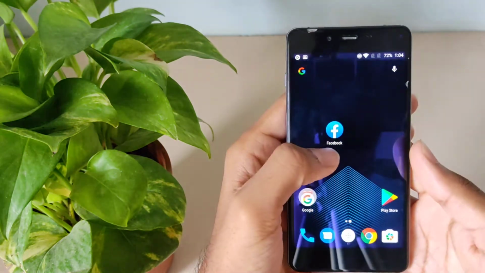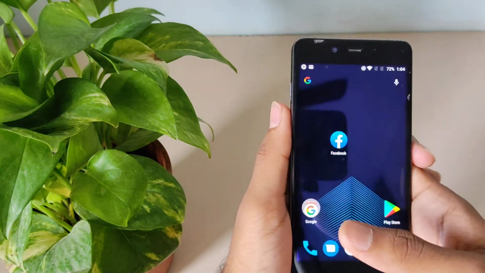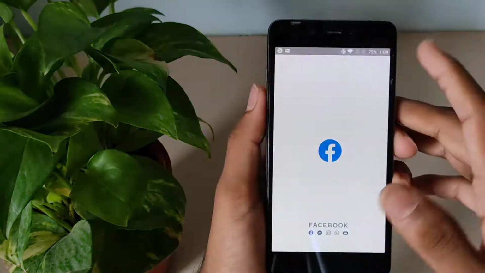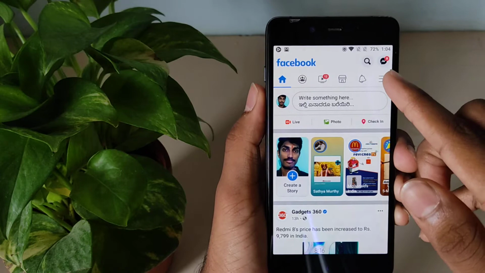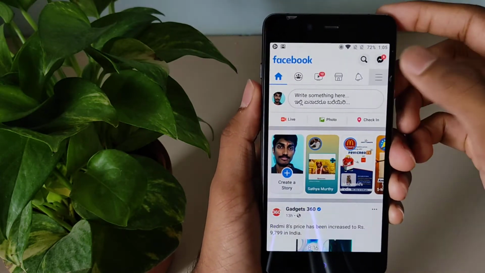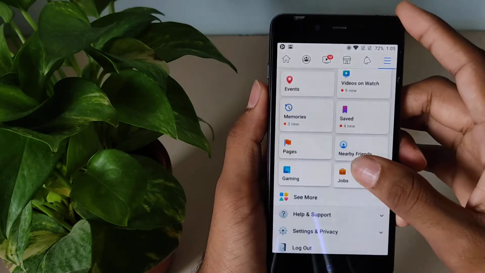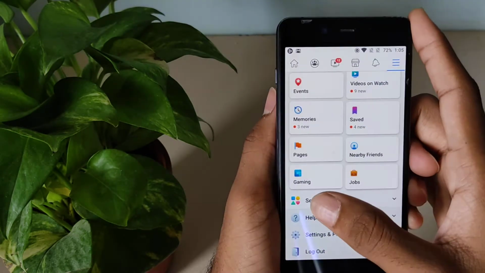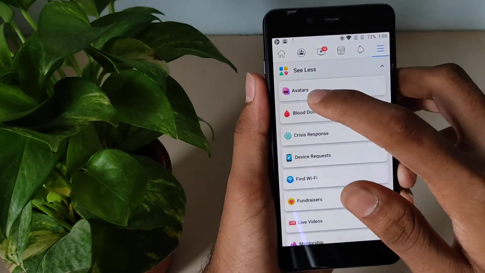So you need to have the Facebook app, and it should be up to date to get that avatar version one. So let's open Facebook. As you can see, I've opened Facebook. Now you have to go to the three dots, this is the menu option. Just tap over there and scroll downwards, and you'll see more options. Tap on See more, and look for Avatars.